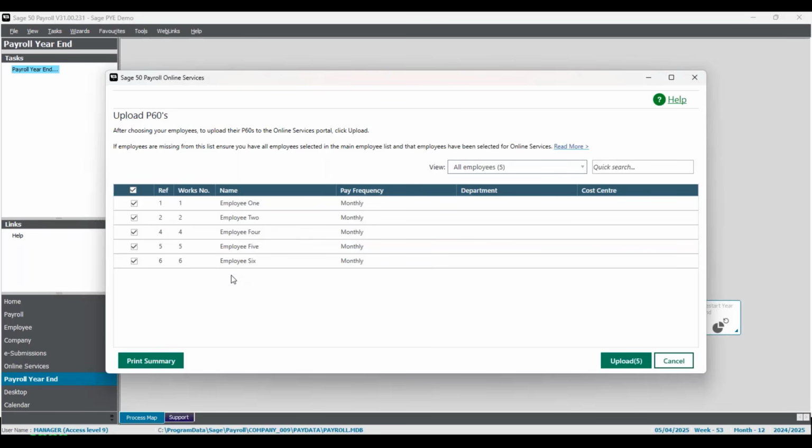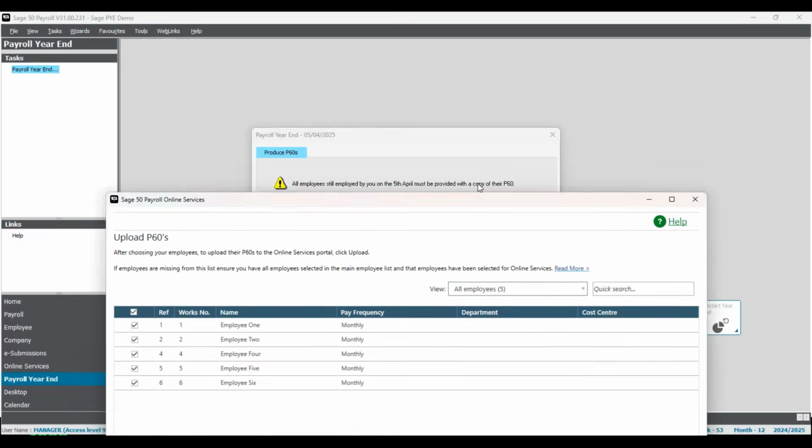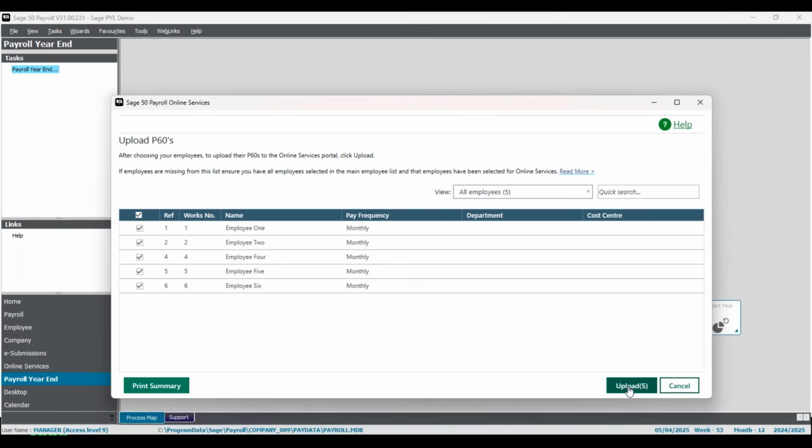Now, something to note, if you are using Sage HR, unlike the payslips, where you can schedule a day for them to be published, P60s can only be uploaded immediately. If you do want them to go up on a certain day, feel free to complete all of the other steps of payroll year end, then simply come back to payroll another day, set your process date to the 5th of April 2025, and then you can come back to this step and produce the P60s from there. So I'll go ahead and click upload.